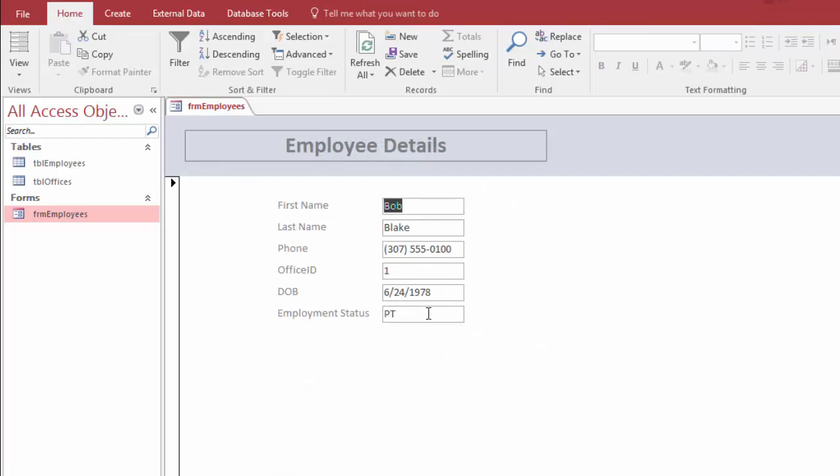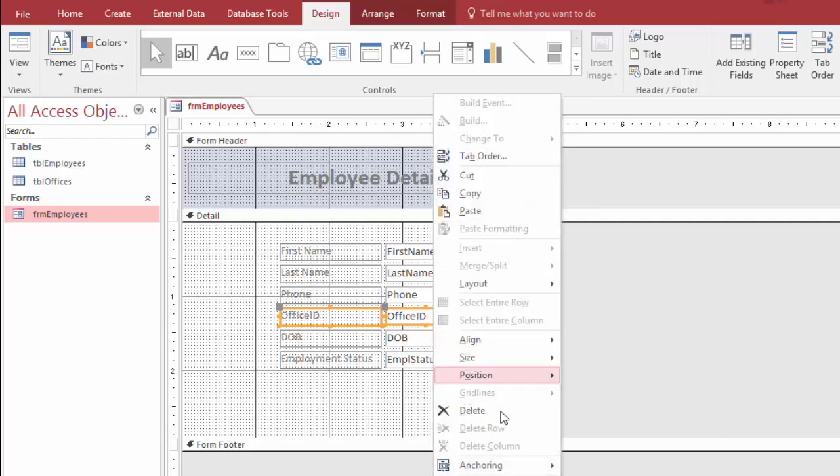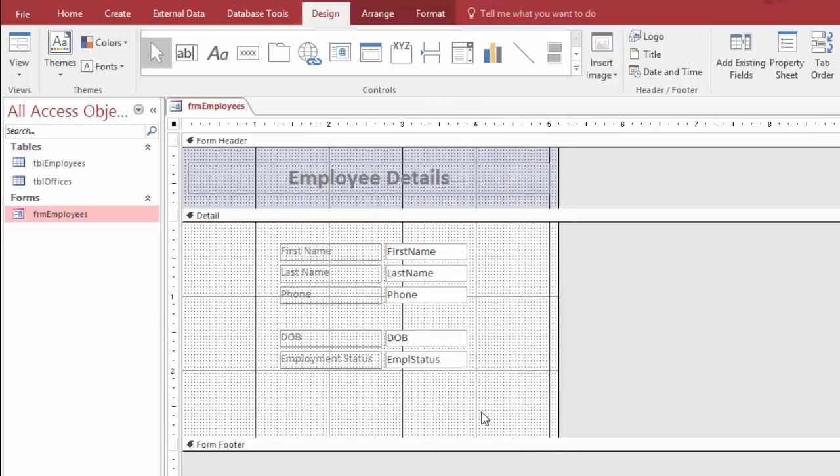Okay, so let's create some combo boxes which will allow us to use these as drop downs. So go back to design view, and what we're going to do is just come in here and delete these out and then add them back in as a combo box. Okay, so we'll highlight those. We can either hit delete or we can right click and click delete, and you see that's gone now.